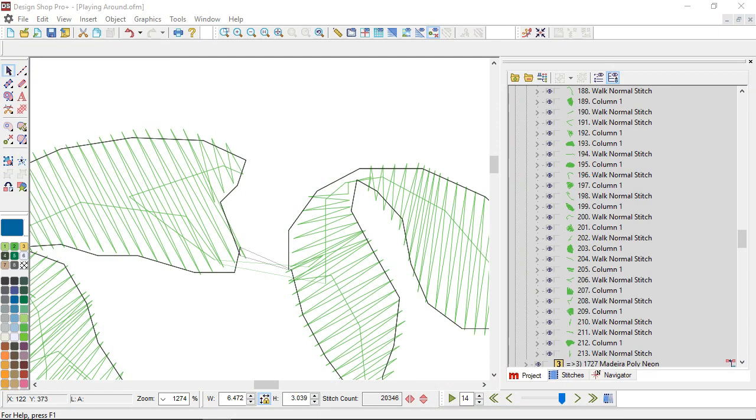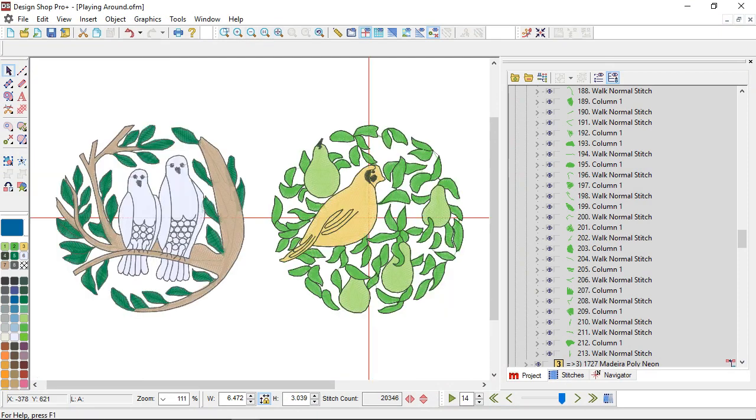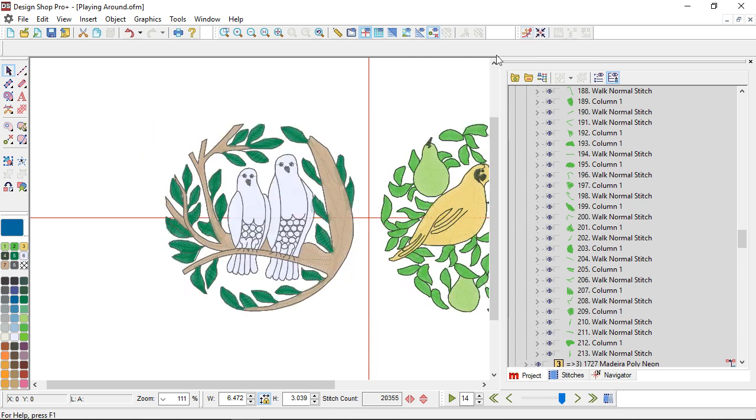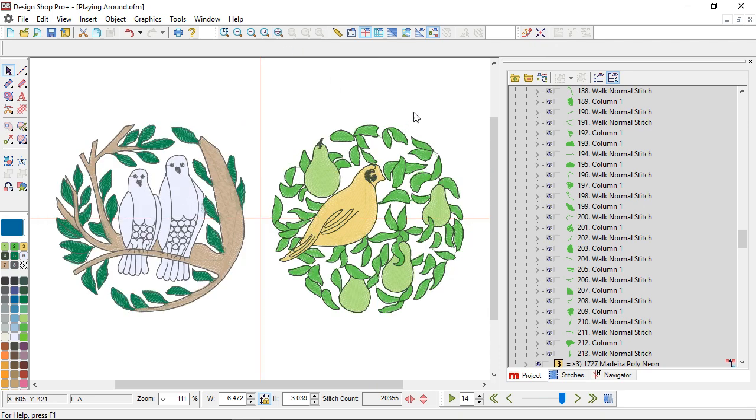All right, so let's turn the origin back on and let's zoom out so we can see what we're dealing with for this next little bit. The next one over is center design. And what center design does is it moves your entire project over the design origin. So right now you can see that the partridge and the pear tree is lined up right over that origin, but my whole design is kind of shifted over to the left. So if I click on center design, it will move everything so that it's perfectly centered over that design origin.